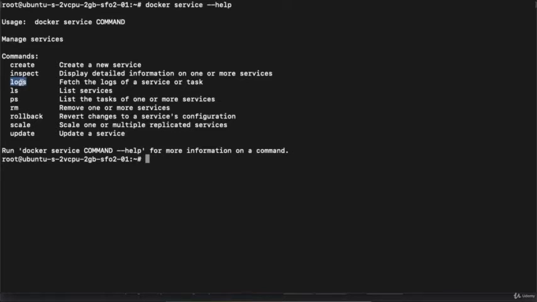We have already seen the use of the logs command with the Docker container. Then we have commands like ls to list the services, and ps, which is used to list the tasks of a service, or you can list more than one service. We have rm to remove the services. Then we have rollback to revert the changes in the service configuration, which we will discuss. We have the scale command to scale one or multiple services. Then we have the update command to update a particular service. So these are the commands which are available with docker service.